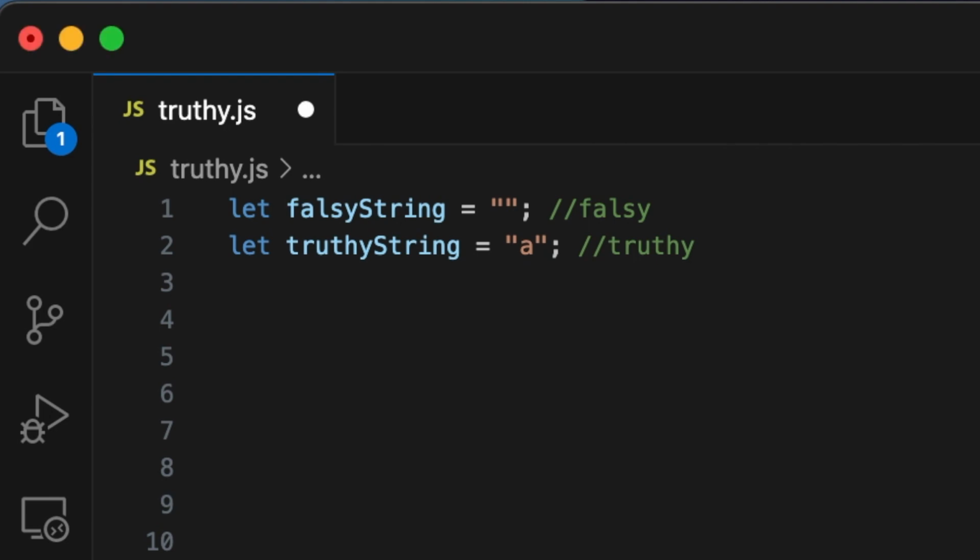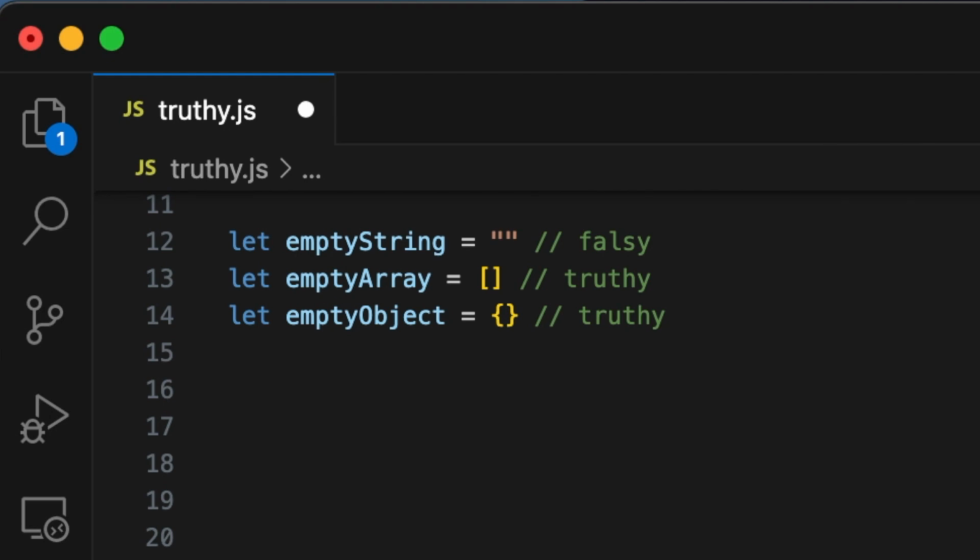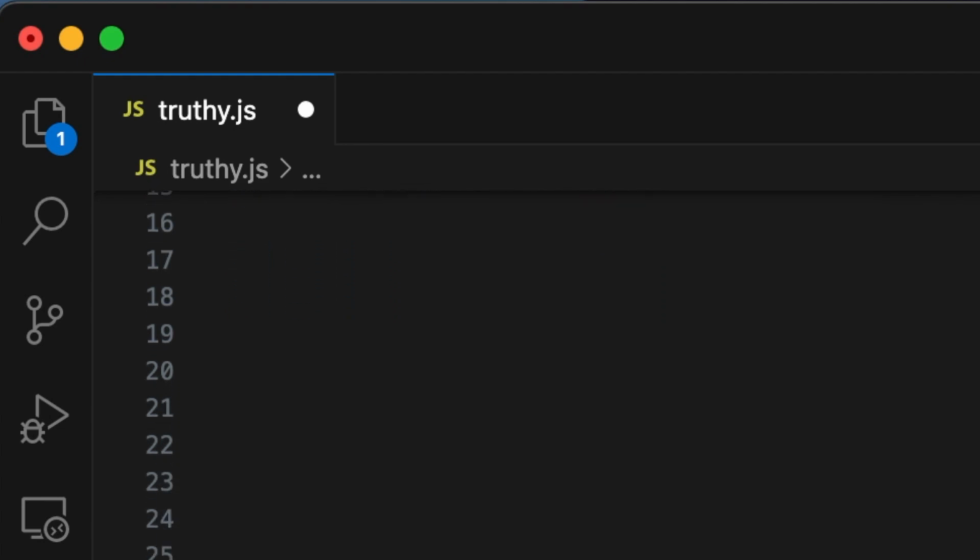With strings, a falsy value would be an empty string. So any string that is not that should be good to go. What is interesting though, is that an empty string is falsy, but an empty array and an empty object are actually truthy values.